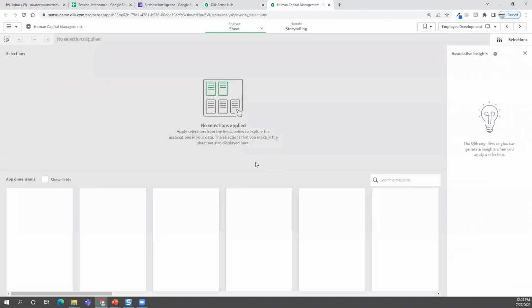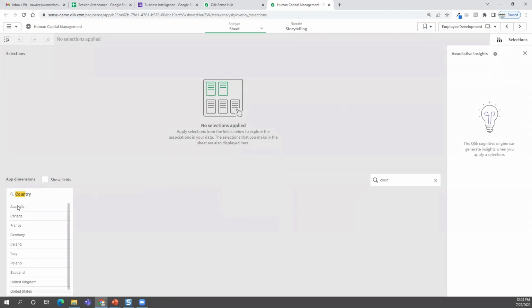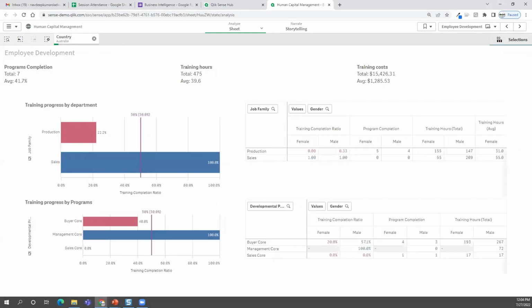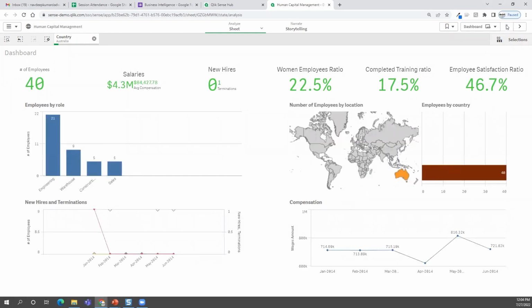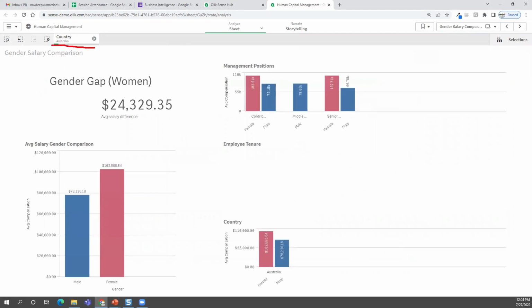I click on selections. I see all the fields here and I see country. Let's say country is not showing up, I can always type country. I select Australia. I do the check mark. My selections are showing up here. Now, if I go back to my dashboard, it is filtered on Australia and my filter is showing up here. And this filter will be applicable across the app. I go to any screen, by default, the country Australia is now filtered.